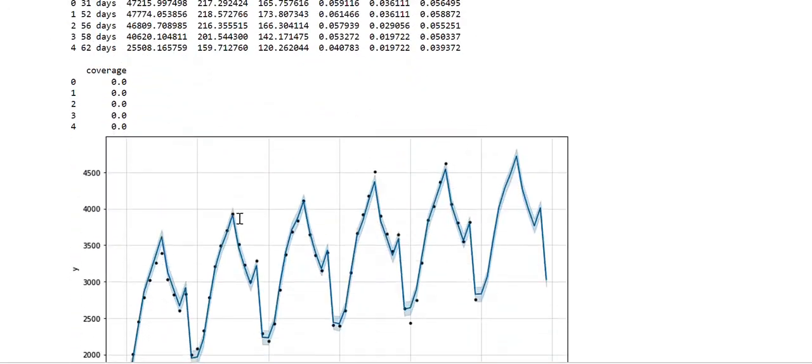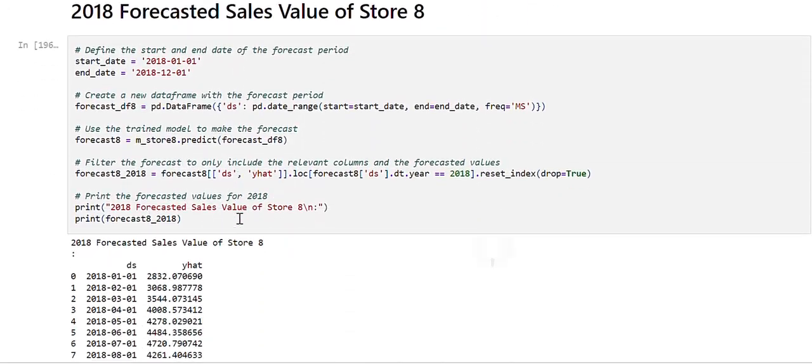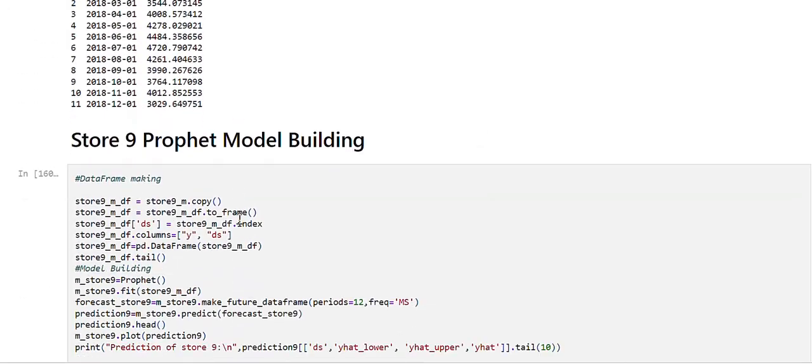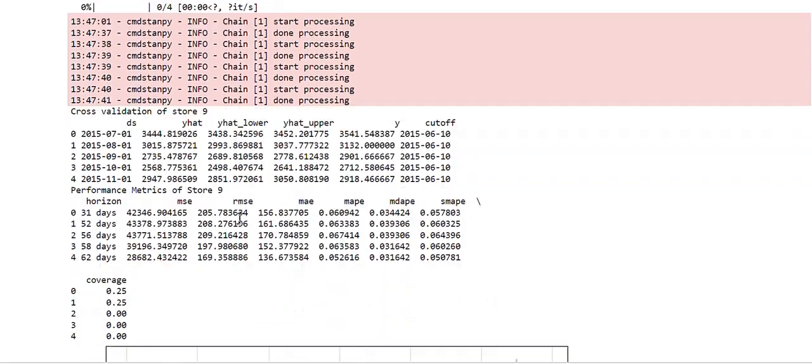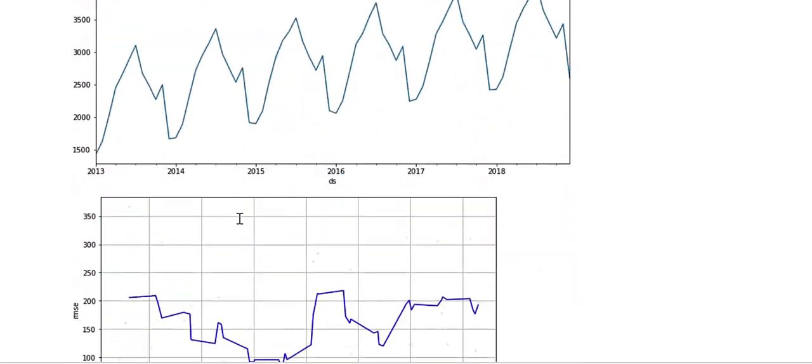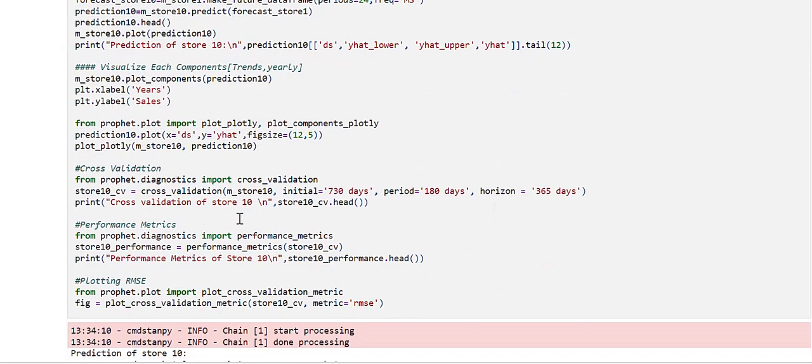So here I am skipping the portion because the code is just repeated. Rather than writing the for loop, I just wrote the code separately for every store, as you can see here. So this is the store 10 value.